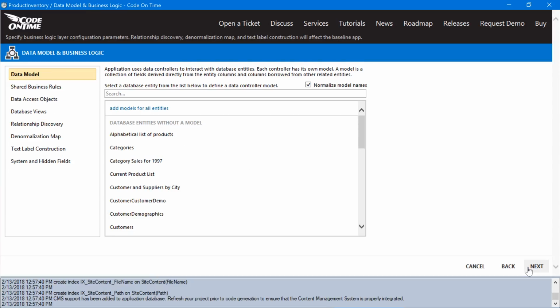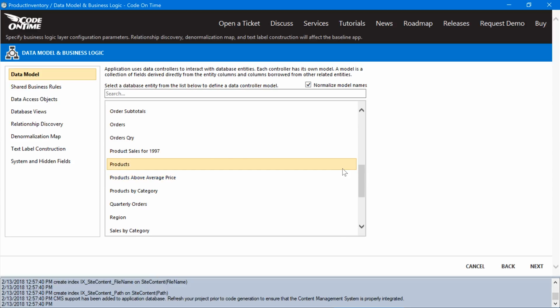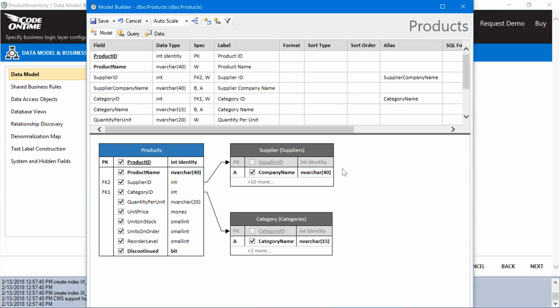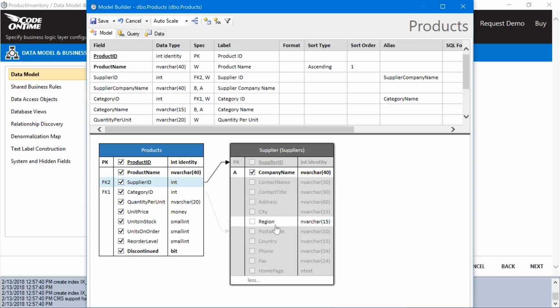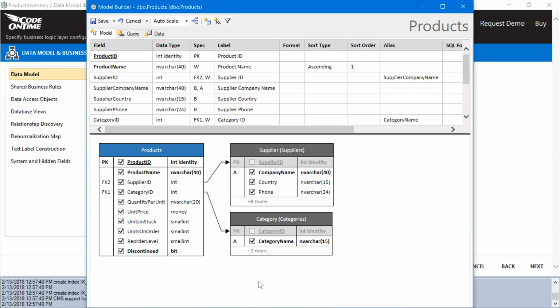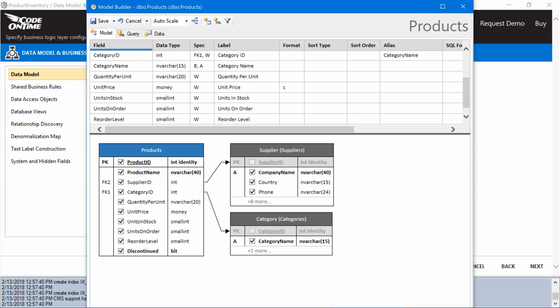We will need to define a model for each database entity we would like our users to interact with in the application. First, let's start with products. We would like to sort our products by the product name. Let's borrow two fields from the reference supplier: country and phone. Let's rename supplier company name to just company name. Rename supplier country to country of origin. Let's also rename units in stock to just in stock, and units on order to on order.